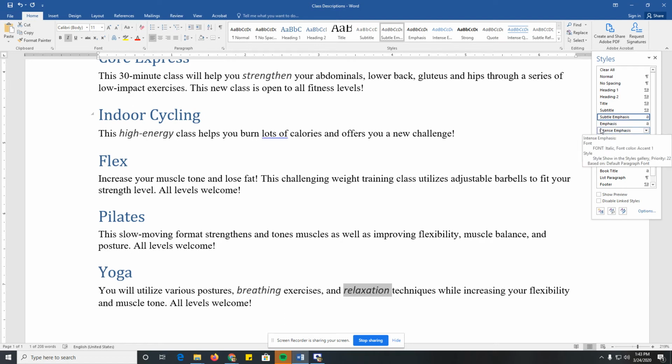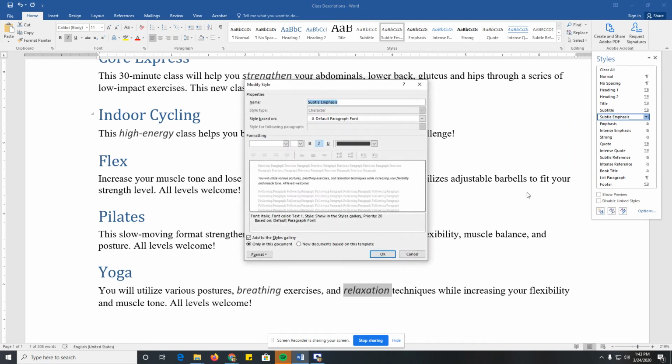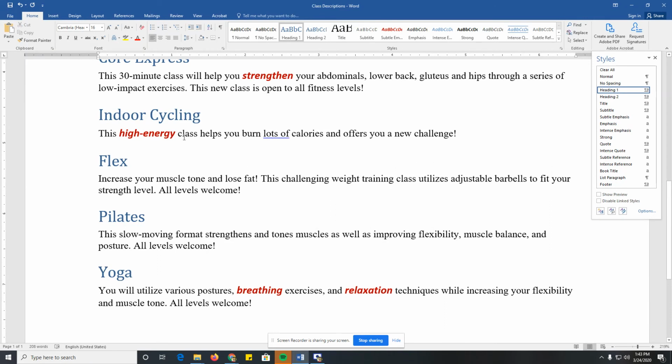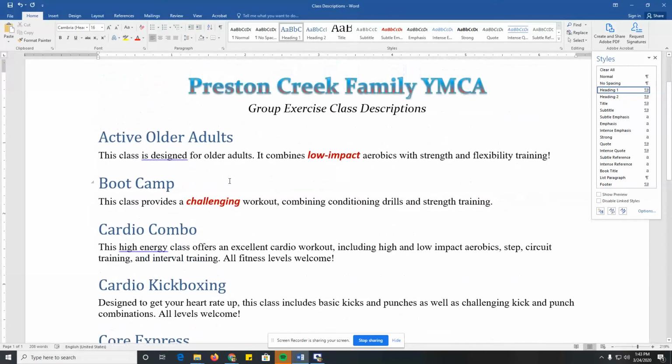Now we're going to click on the Styles dialog box launcher again, which we just did. We're going to right click on subtle emphasis and then click Modify. Now I can change what this subtle emphasis looks like. If I want it to be bold, maybe I want to change the color to a dark red. I can change the font and the font size, whatever, and I click OK. It changes every single word that has that applied to it. That's pretty neat.